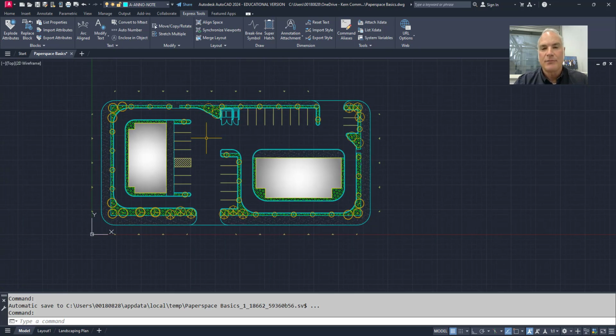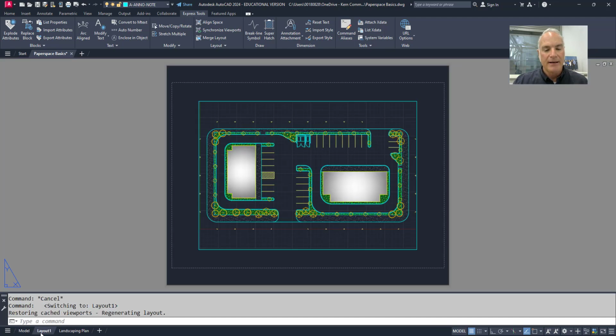Now, when it's time to move to Paperspace, there's a few steps that you want to do. So first of all, let's look at the tabs down here at the bottom of the page. If I come down here, you'll see that right now I'm in Modelspace, okay, because the Modelspace tab is active. And it also tells me here on the status bar that I'm in Modelspace. Now, the first thing that I'll want to do is click on Layout 1 or whichever layout that I want, and it will move me to Paperspace.